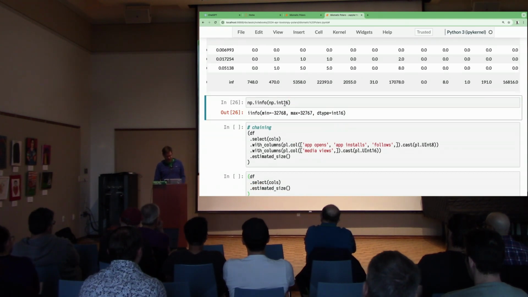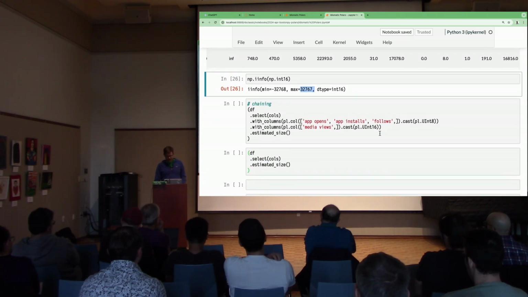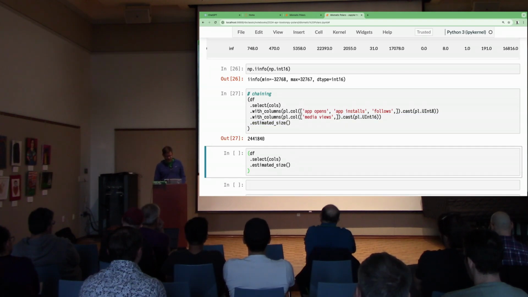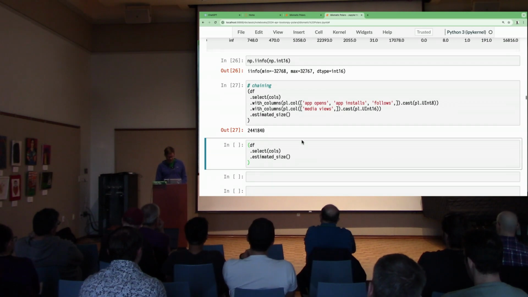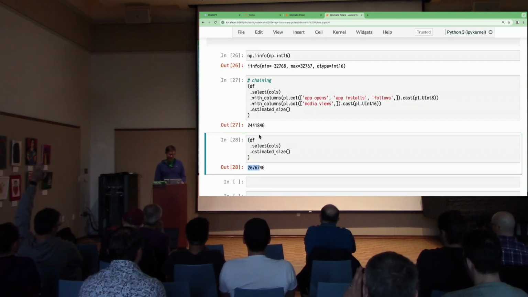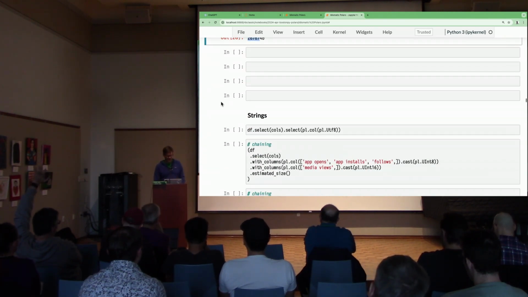So here's a 16-bit integer, right? It goes up to 32,000, and I can go through here and say, okay, let's do media views. We're going to cast that to that, and that looks like it works. And you can see that when I look at my estimated size after doing that, it goes down a little bit. I was at 2.6 megs, and now I'm at 2.4 megs. So I can go through that process to just clean up those integer numbers there.